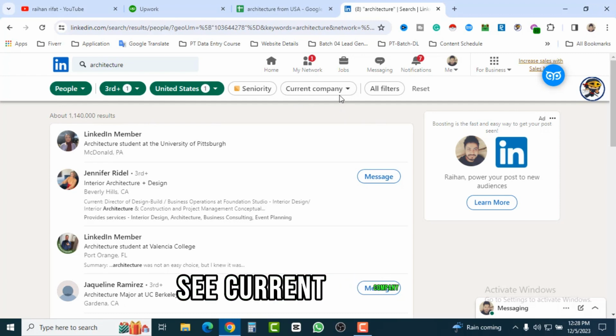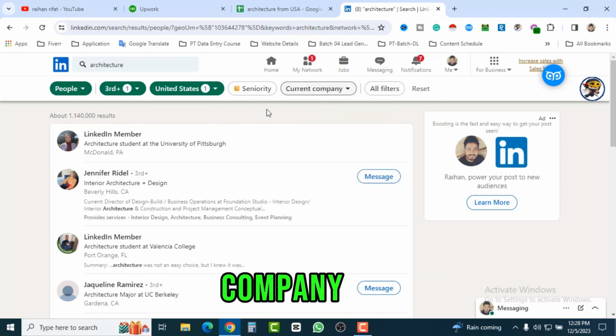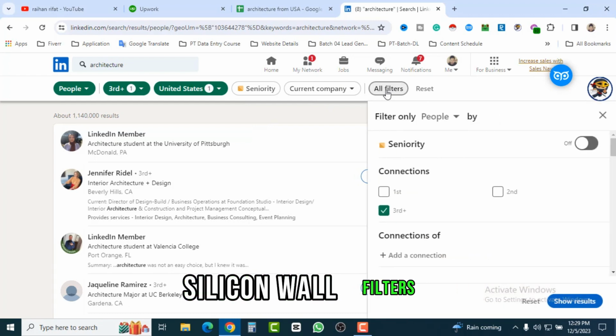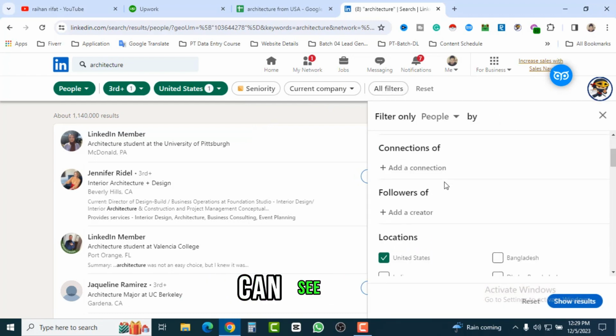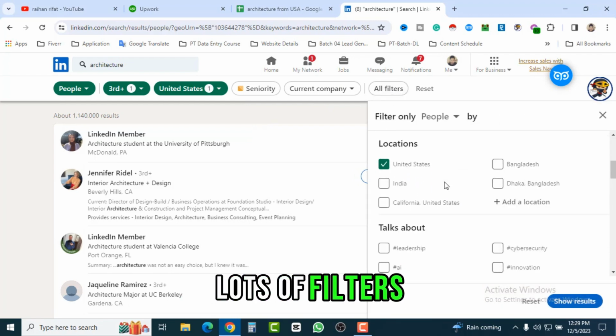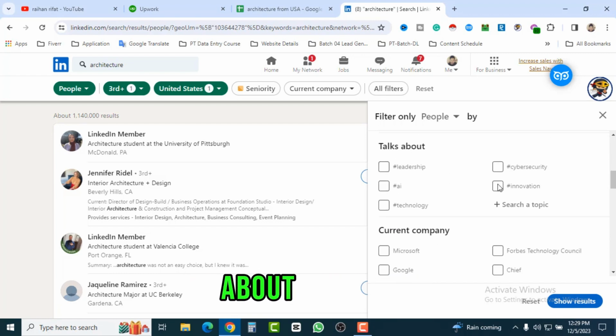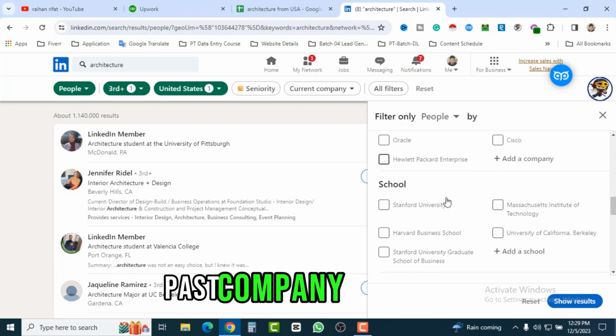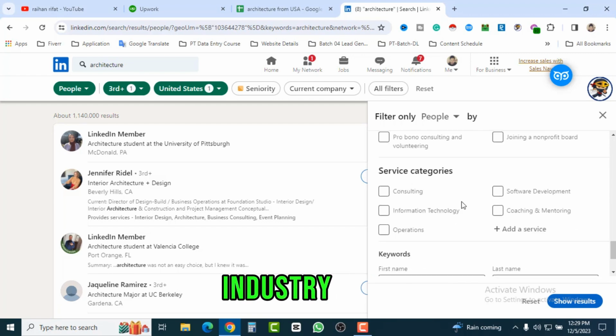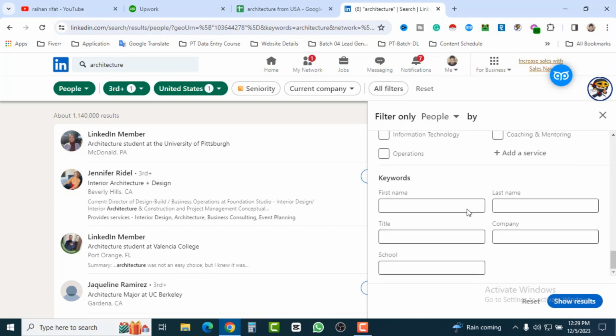So here you can see current company. So you don't need to put current company. For all filters, click on all filters, and here you can see lots of filters that we've been talking about. All right, current company, past company, schools, industry. Also you can select the services and the keywords.